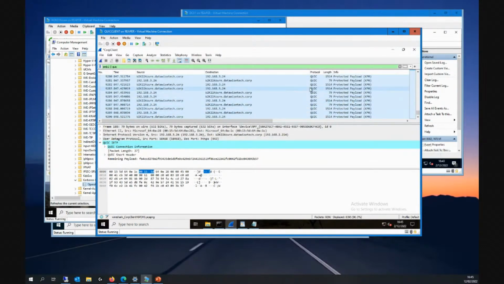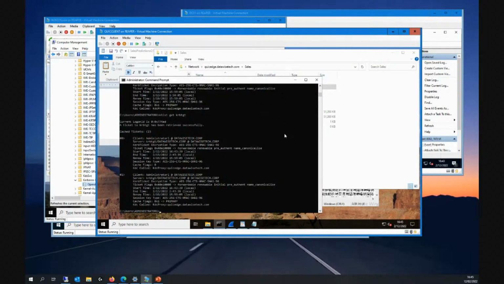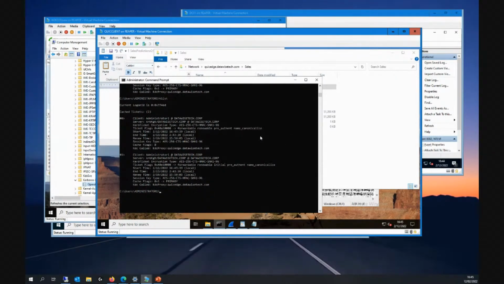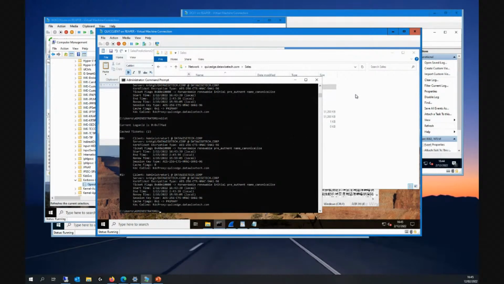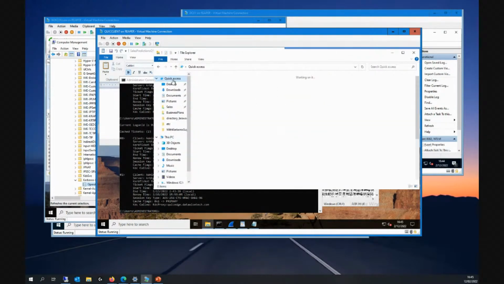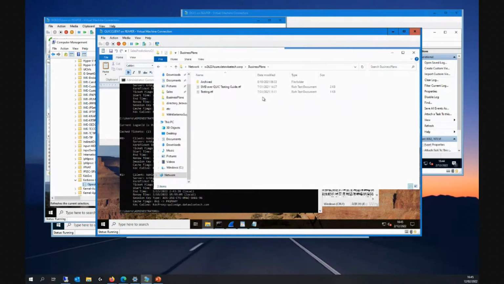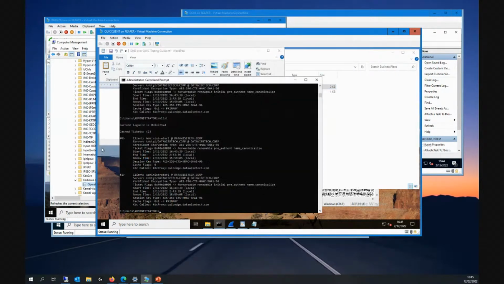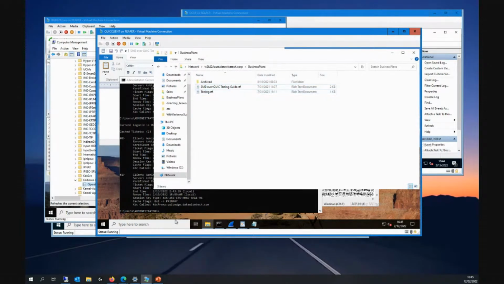Whilst we're doing that, you can see it's all going over QUIC. It's not TCP/IP. It's HTTPS 443 UDP. Okay, and let's just do a klist now. I need to find me another file share. This one, for example. Yep, here we go. Okay, not showing up yet. We'll get back to that.